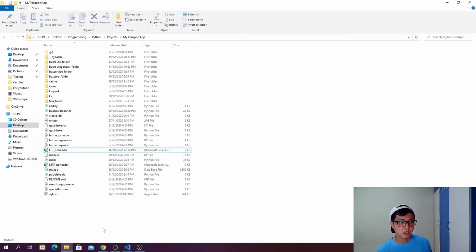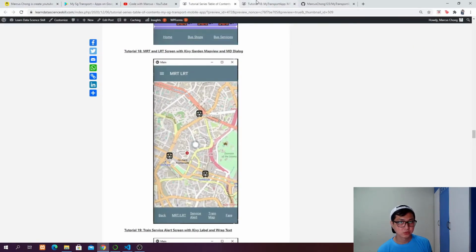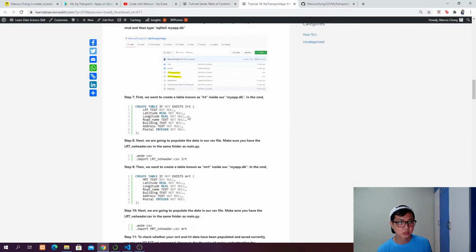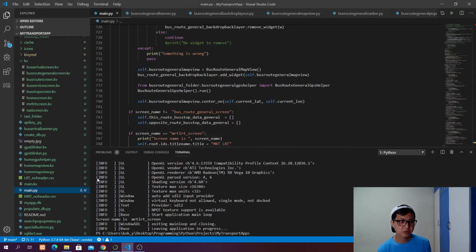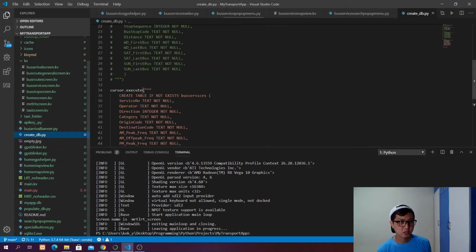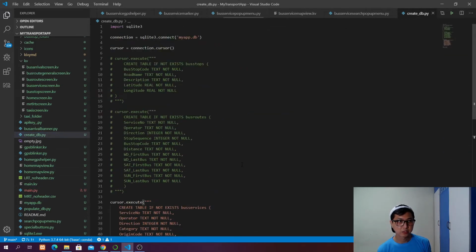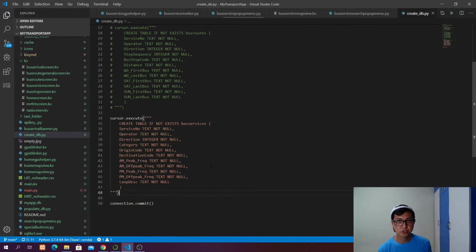Okay, so the next thing that we want to do is to create 2 tables in the myapp.db. One is going to be the LRT, one is going to be the MRT. So previously I showed you that you can create a table using create_db.py. Well, actually I want to also show you another method which you can do in your command prompt. So I show you 2 ways of doing it so that you know that there is such a method of how to create a table in your SQLite 3 database.